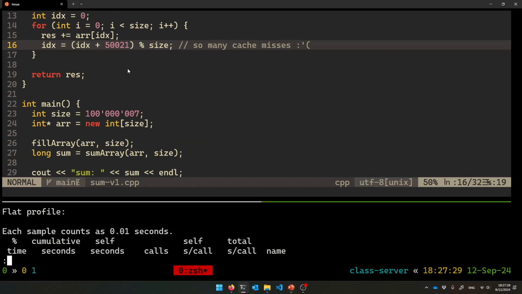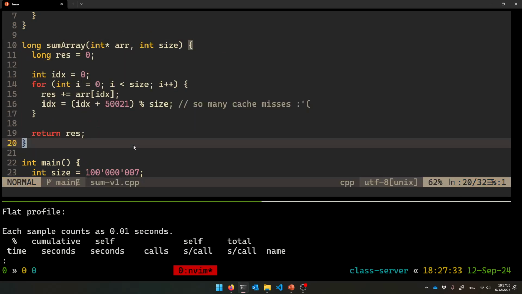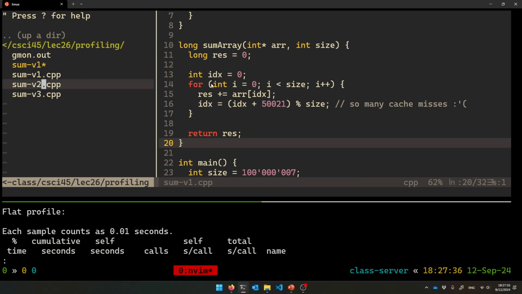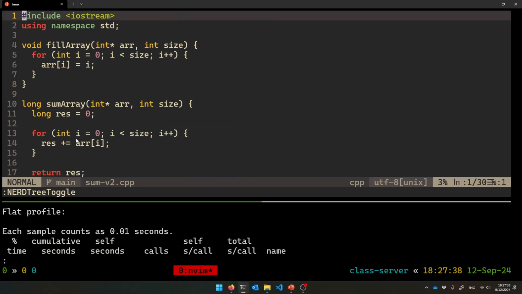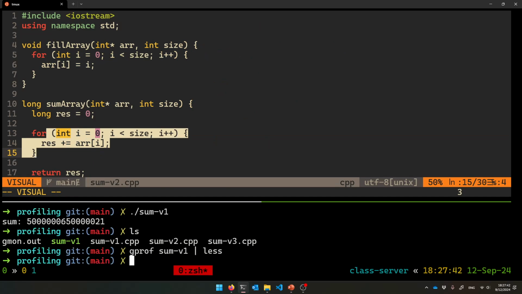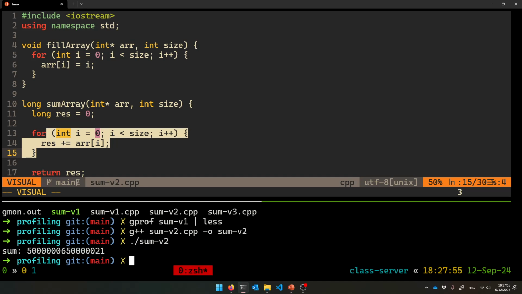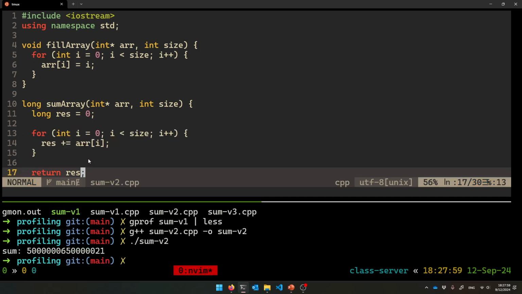Here I've made, instead of iterating in this horrible cache-missing way, let's do it in a better way: sum v2. This one's just going in order, just adding up all the values. Surprisingly, you get the same answer, just thanks to prime numbers and math. Here's g++ sum v2 -o sum v2. If you run that, it runs noticeably faster, first of all, and it gets the same answer though, which is funny.